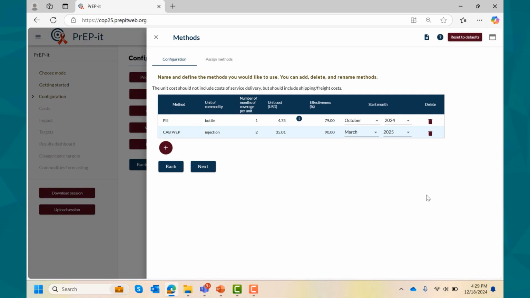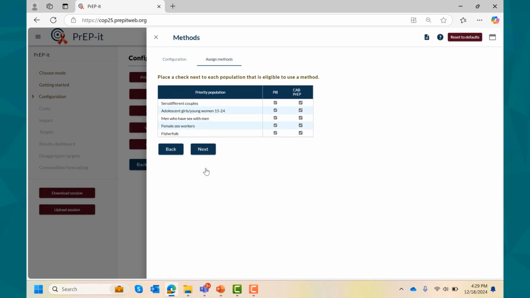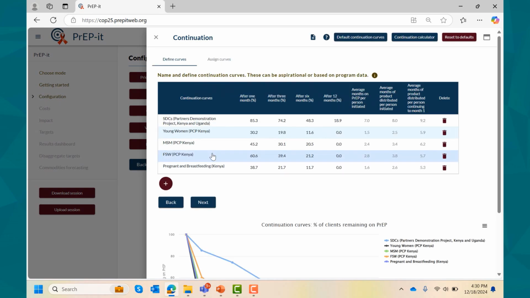So now with our methods and populations specified, we're going to assign those methods to each priority population. In this example, we're going to allow pill and CAB PrEP for all of our priority populations. But if for some reason we did not want to make a certain type available, we would just unclick a box. When we hit next, we go on to the next section, which is continuation, which we'll talk about in the next video.